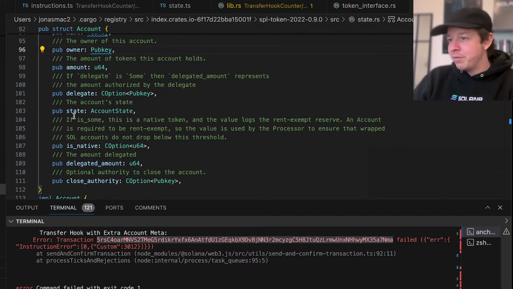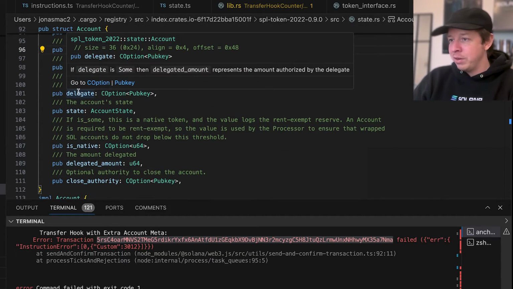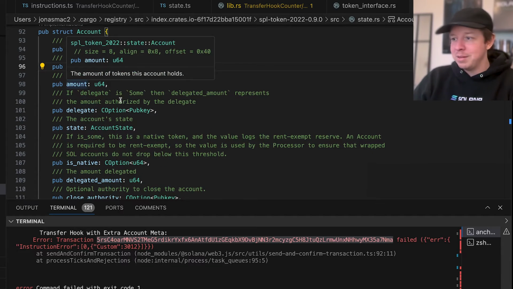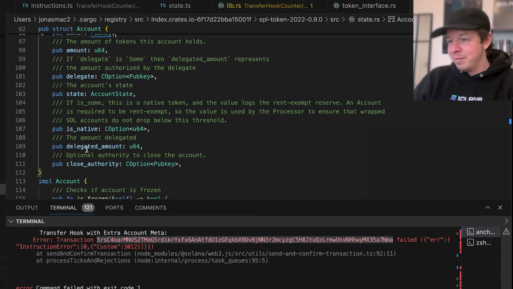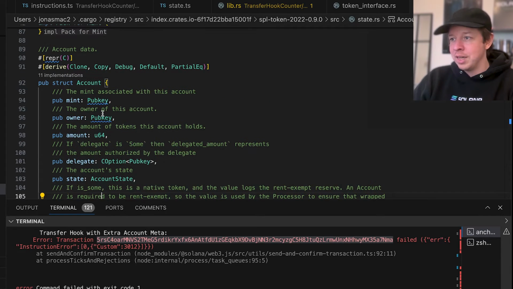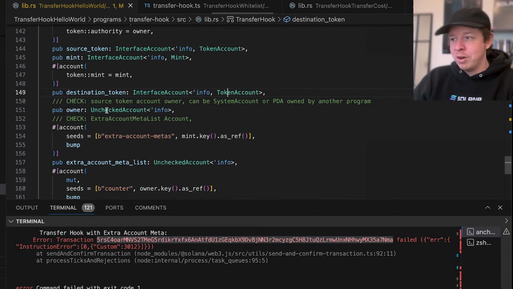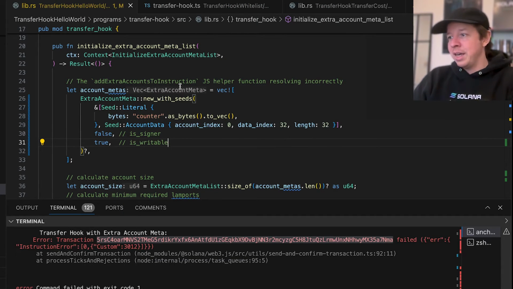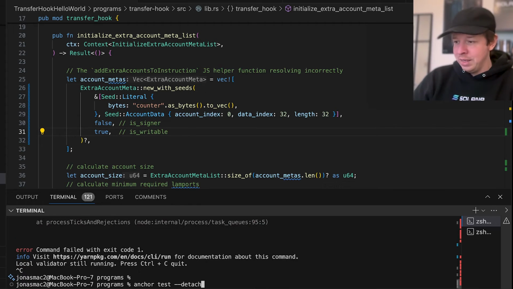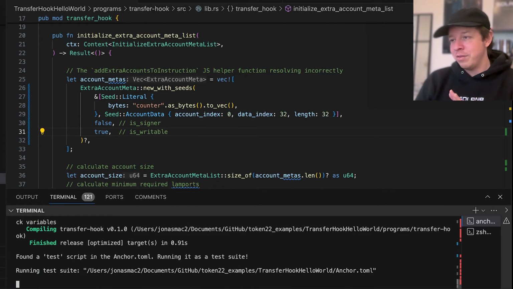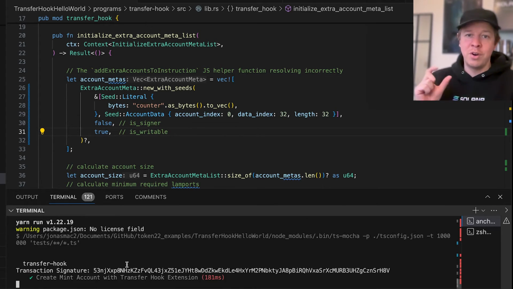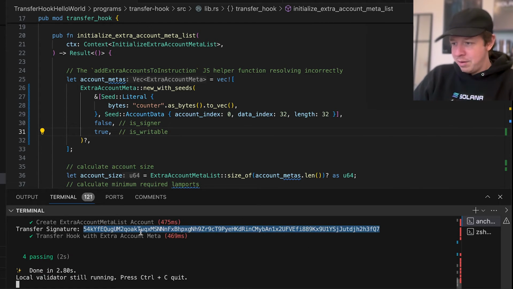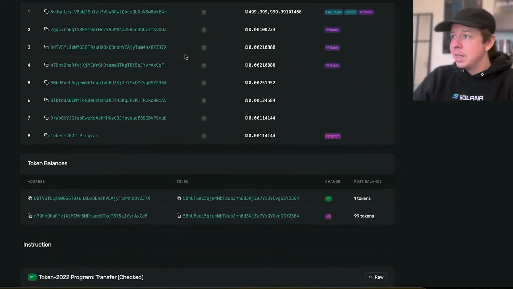You can also take the other fields in here. I don't know if it makes sense, but you could use the delegate or the state or the amount. Probably doesn't make too much sense. And the close authority, for example. So yeah, you can do all kinds of things. But now this PDA should be correct in the extra account metas. And if we run this now, hopefully, we should have a counter that is counting up for every token account. So this is now working, thankfully.